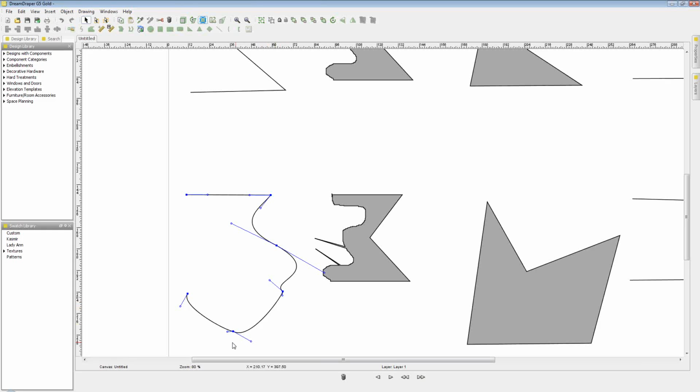I'll do the same thing here. I've got my finger depressed on the Control key. I'm approaching that edit point. My cursor changes to the negative sign, and I click. There. And I've just deleted that edit point. So those are your instructions for manipulating your edit points.